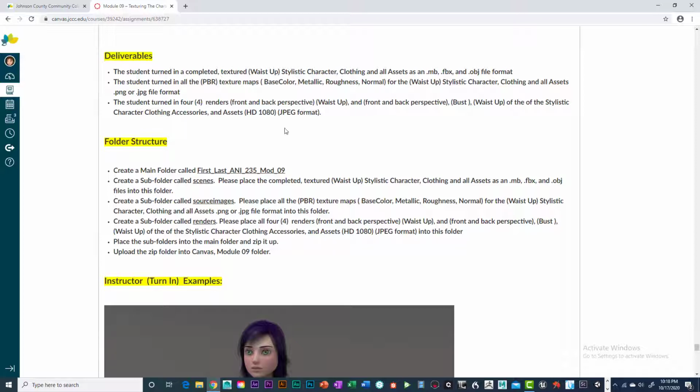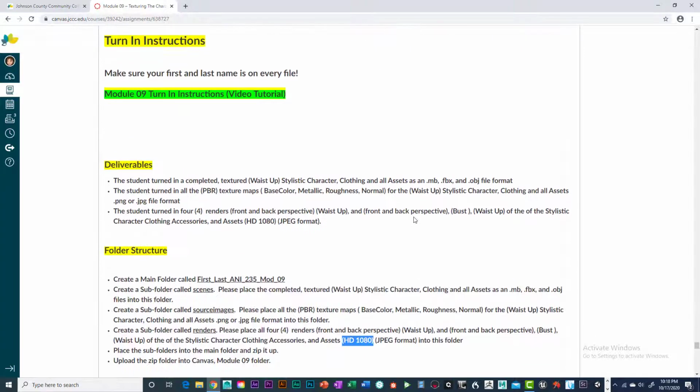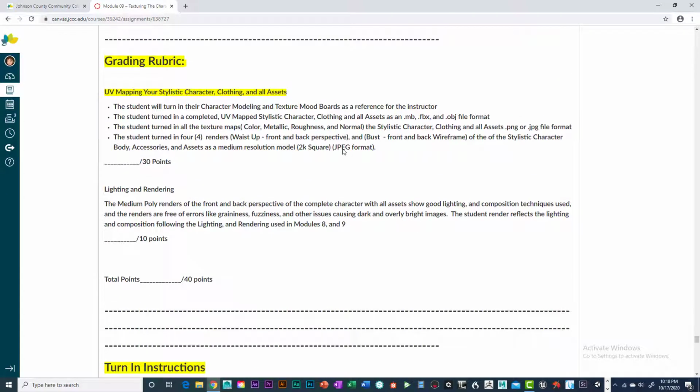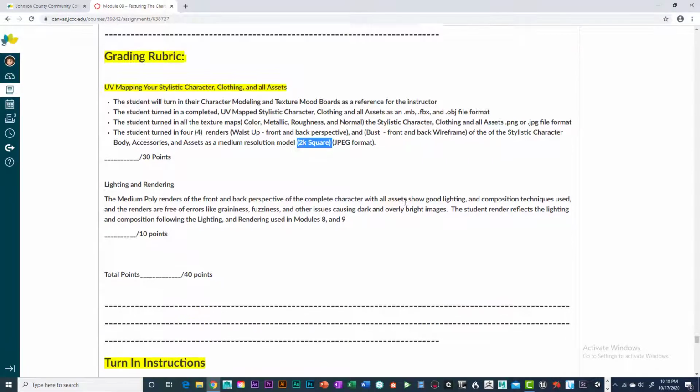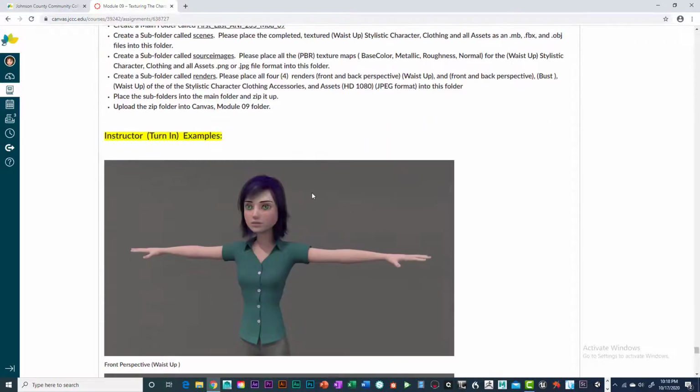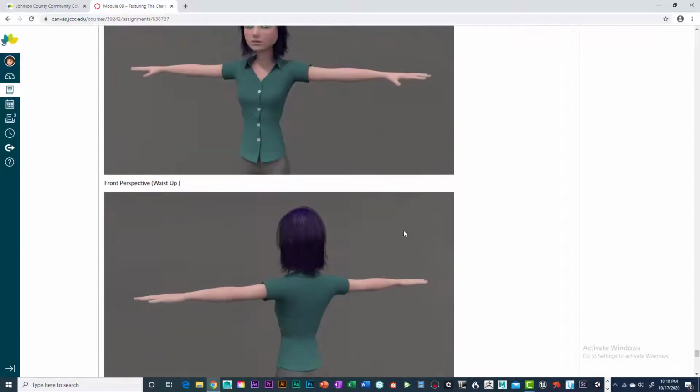Again, if you give me an HD 1080 instead of a 2K square, you're not going to get penalized. I want a nice render at either resolution. The only reason why I do a 2K square is it does give you a nice portrait. Okay, and you can see here that you can't really do a 2K square because it wouldn't give you enough room, so you're going to have to do HD 1080 on that.